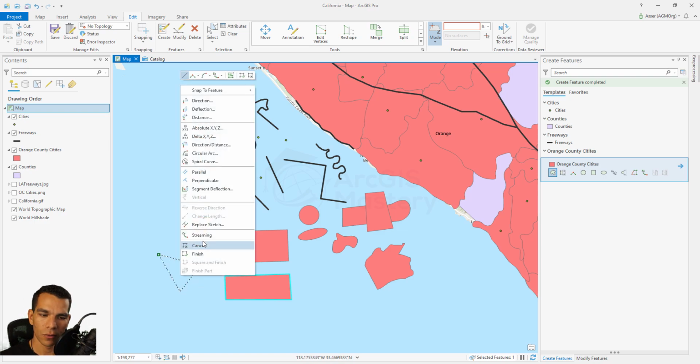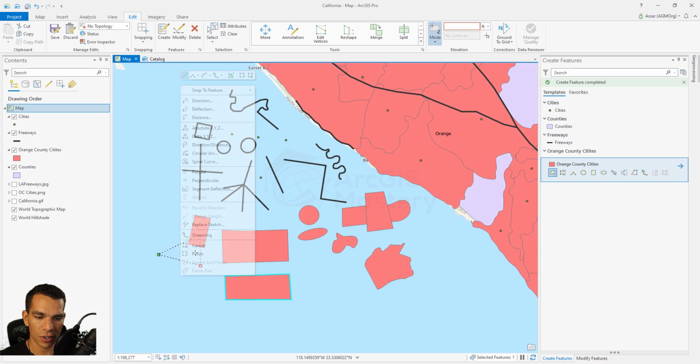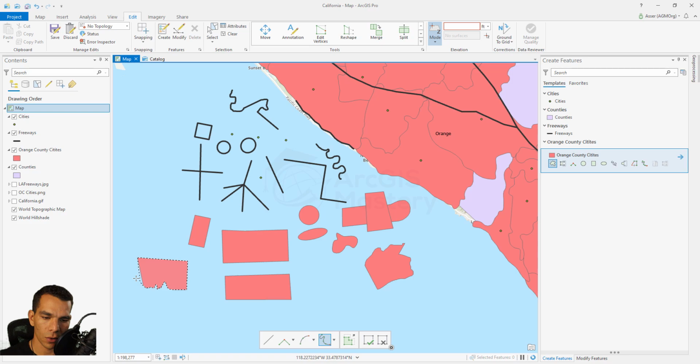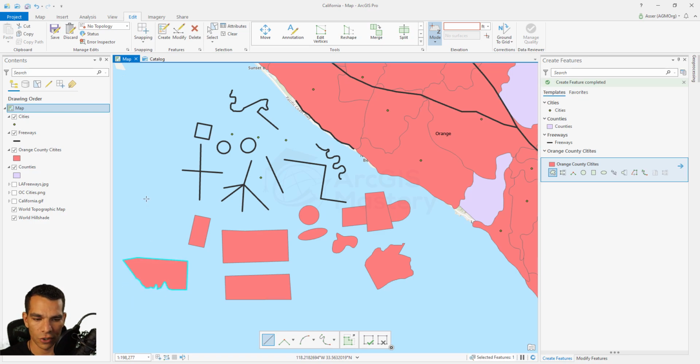Right click, we have streaming, so you can continue doing the streaming right from here. Instead of going here and selecting streaming, you can just do it here and you will continue streaming. And once you click, you can come here and disable the streaming and you will go back to your normal drawing, and you can switch between them from here or from here. It's totally up to you, and you can double click to finish your drawing.